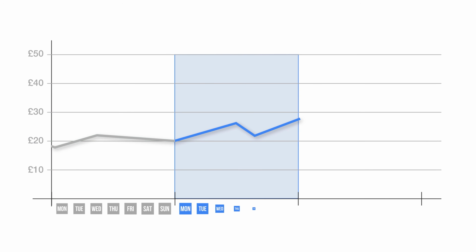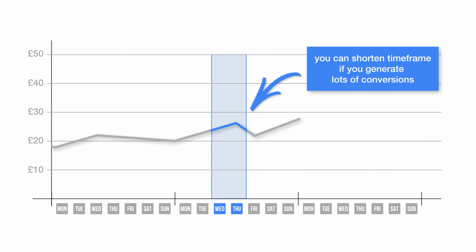The reason why I said 7 days needs to be adjusted according to conversion volume is because you can shorten that time frame if you generate lots and lots of conversions, because you get more data quicker. If you're looking at the last 2 days of data, that might be really representative and accurate of how things are performing if you're generating 100 conversions a day.